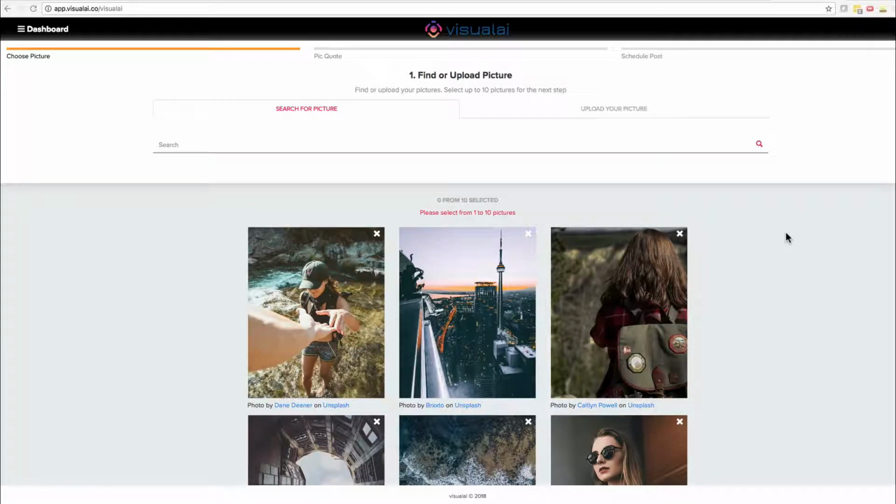Visualai is basically a software to help you get social traffic and maximize your traffic on Instagram, which right now has over 600 million active users. So let me just show you in action what it does, okay?